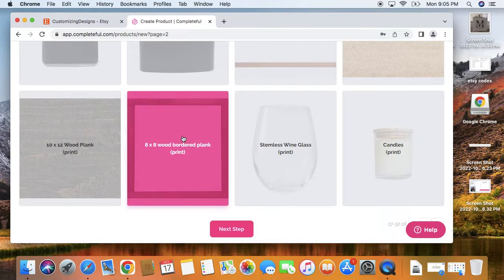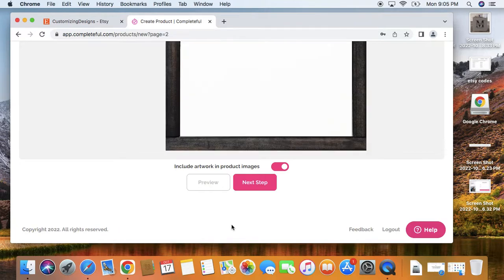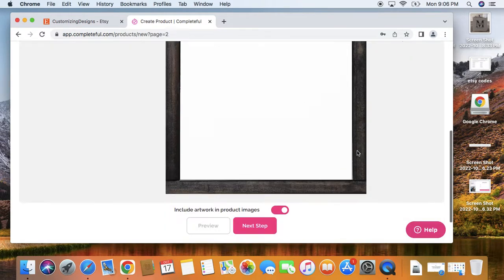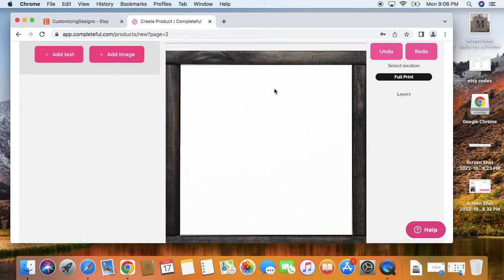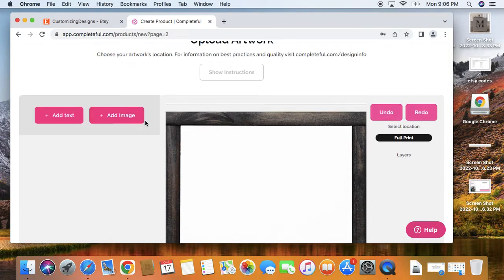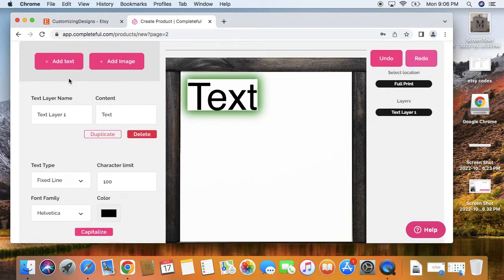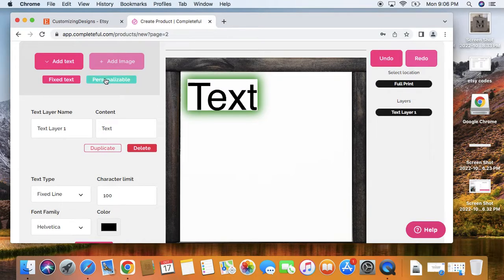So let's start with this 8x8 wood bordered plank. So this is an 8-inch by 8-inch wood bordered plank, a little small, basically a decor piece that people put on their countertops somewhere in their house. And as you can see, it's a stained wood frame. Now you can add an image or you can add text here. Now if you add text and you click add text, you see there's 2 different options. You got fixed text, or you can add text and go personalizable.